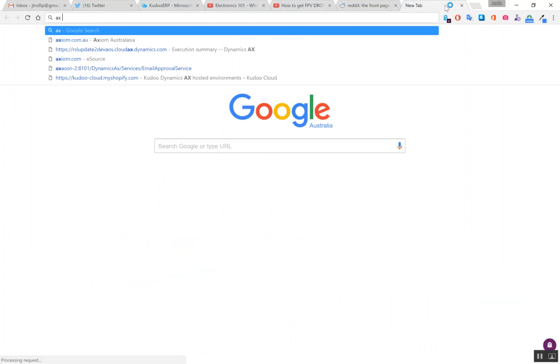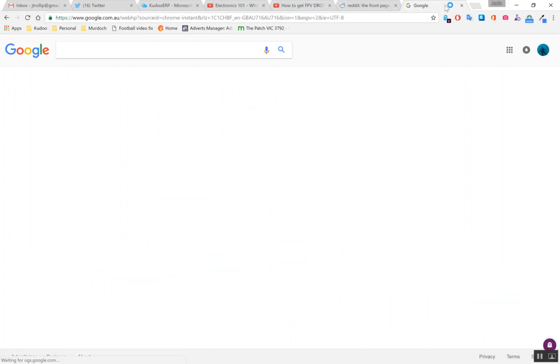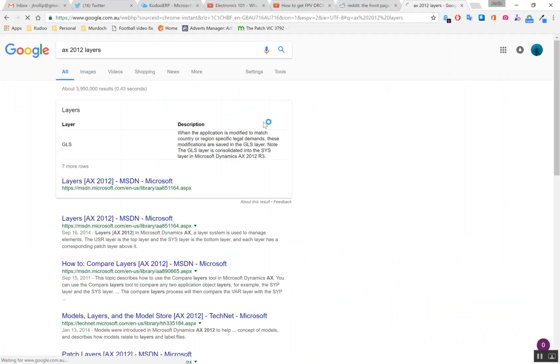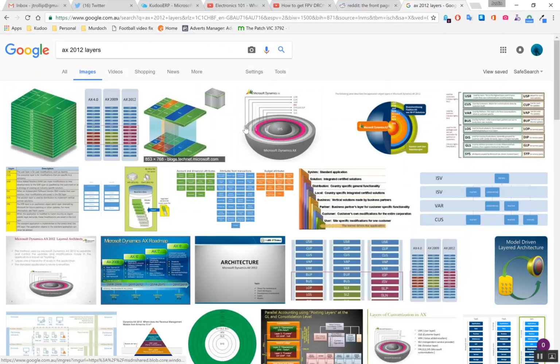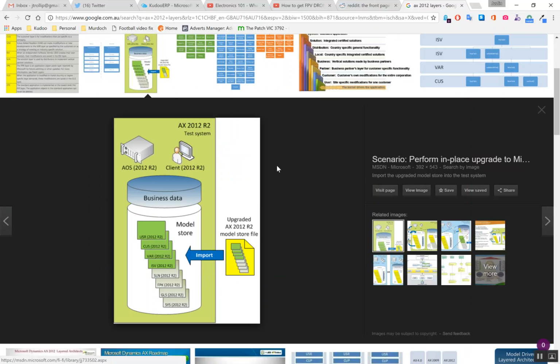So AX 2012 has layers. If you start AX 2012 layers, you'll have an image over here. Let's get a good one just to show you this. That's probably a pretty good one. Okay, yeah. So now, I always mention the model store. So the model store is the code, right? So it's the code base. So these are all the layers that Microsoft actually has. You've got your sys layer, your GLS, and all of these wonderful layers.